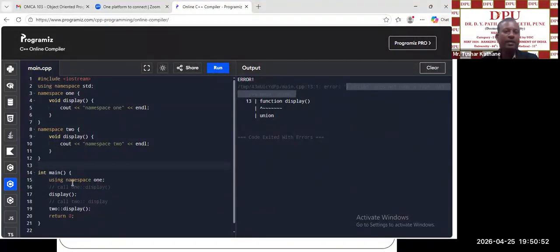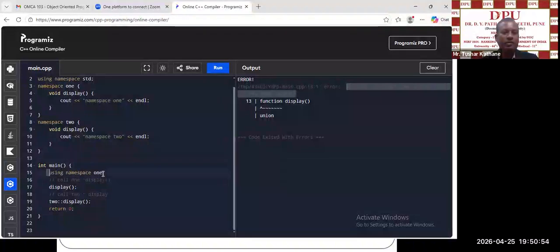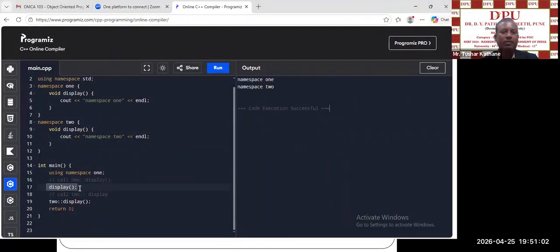But definitely, if there is no such function and you are using namespace one, then the display function which belongs to namespace one will be invoked. As you can see, if we execute this, the first display function invoked belongs to namespace one, and the second one, if you want to call it, you can call like this, right?